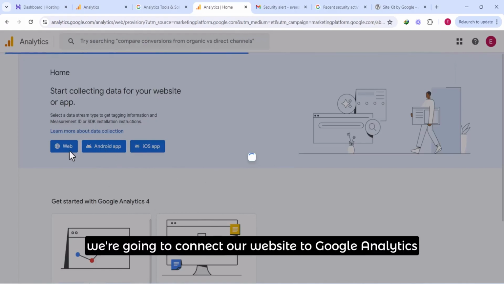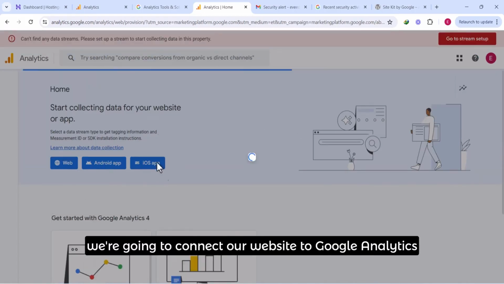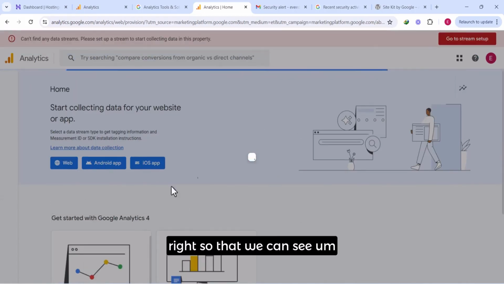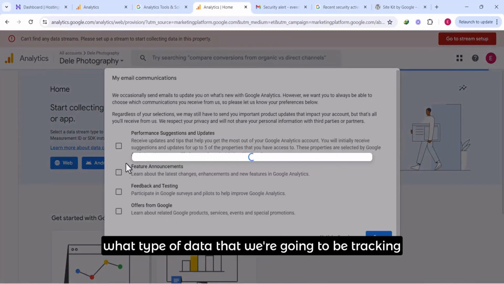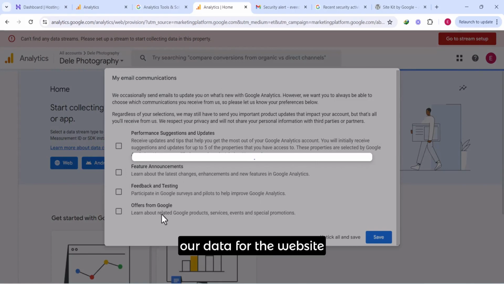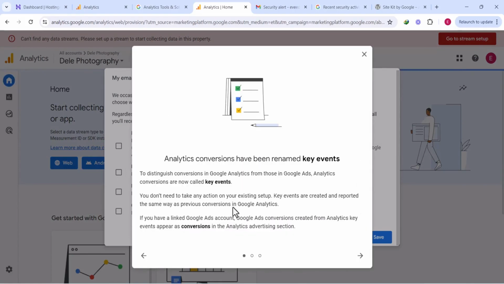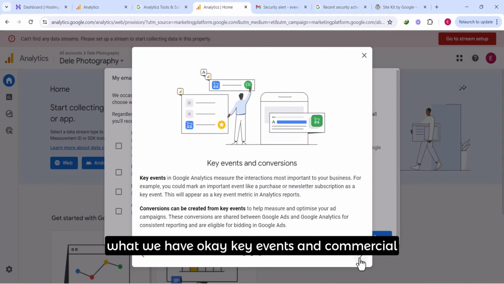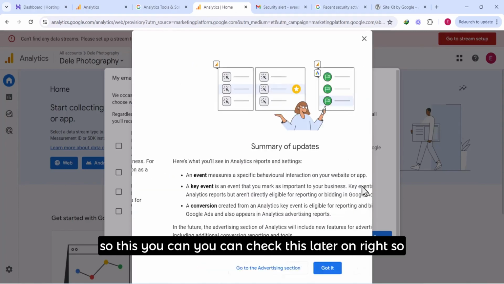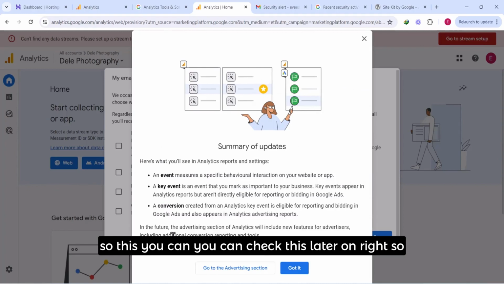So we are going to connect our website to Google Analytics, so that we can see what type of data we are going to be tracking for the website. This is not so important, it has been renamed to key events. This is just a new update. Key events and conversion: you can check this later on, right?